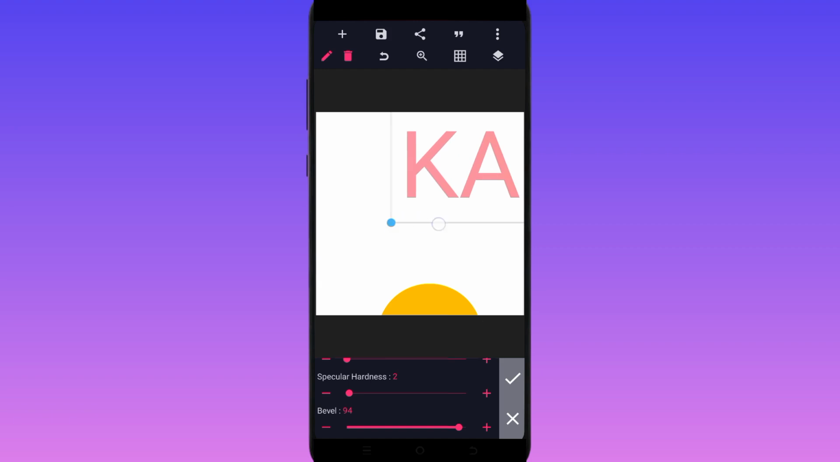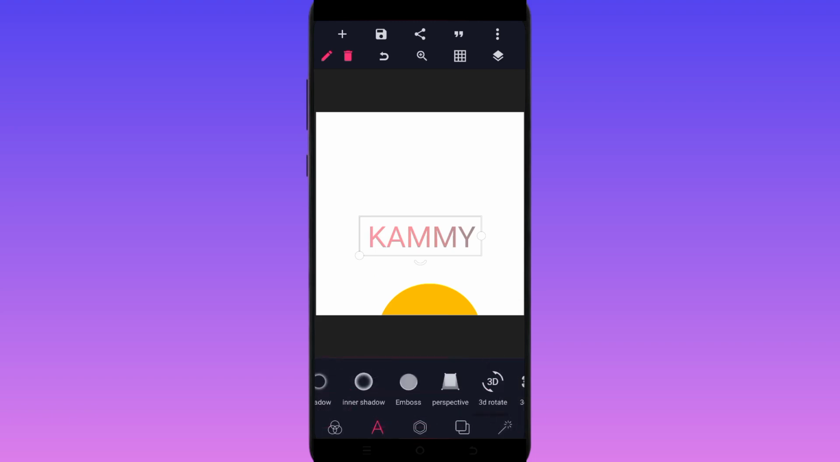So if I reduce it now, you will not even notice the effect on the text. It's not much, not noticeable like that. So I'll click on the good icon. Let me go back, redo.